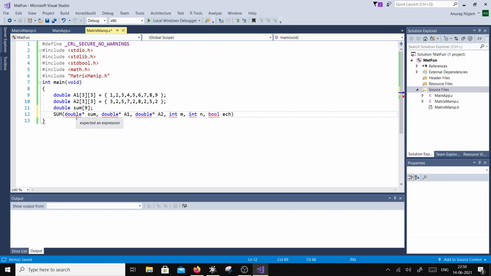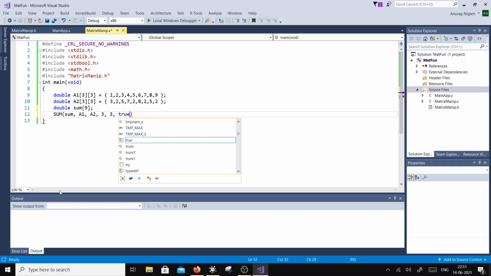So I am calling sum, where I'll return the results, and I'm passing the pointer to A1. So basically a matrix name is a pointer. And here I'm going to pass 3, so the number of rows is 3, the number of columns is also 3, and then I want to display it, so I will pass true here, and that's my function call.